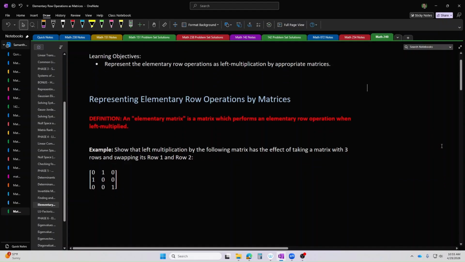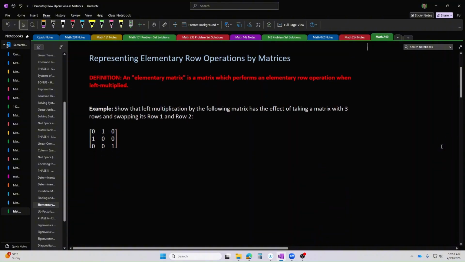In this lesson, we're going to learn about something which is called an elementary matrix. And an elementary matrix is a matrix which encodes these elementary row operations. Let me give you an example of what I mean.